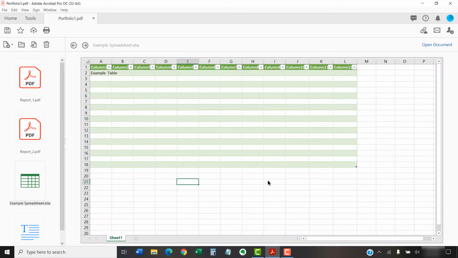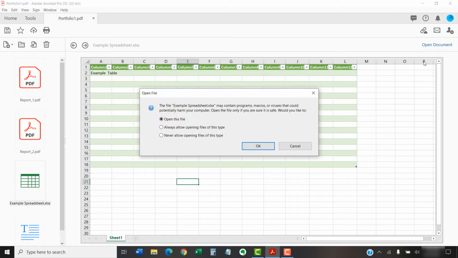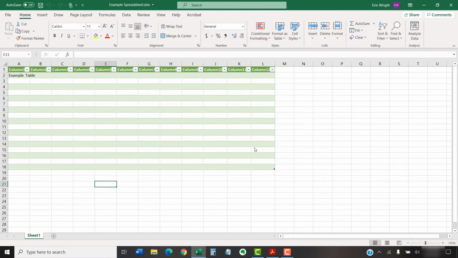To open a file in its native application, for example, to open an Excel spreadsheet in Microsoft Excel, select the Open Document button. You may see a dialog box asking if you're sure you want to open the file. If you are sure, select the OK button. The file should open in its native application.